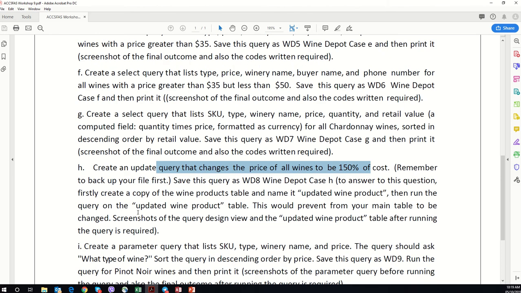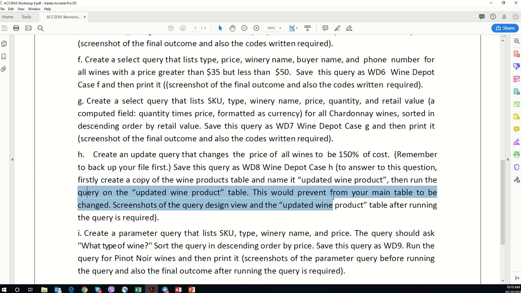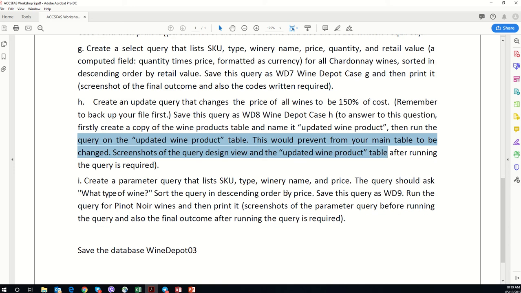Now we will return back to the update query again, because I want to actually show you how to create the update query as well. And so I've mentioned that, to answer this question, firstly, create a copy of the wine product table, name it updated wine product, then run the query on the updated wine product table. This would prevent your main table from being changed. So we'll do it again later on. Let's do query number I, and we will return back to this update query again.